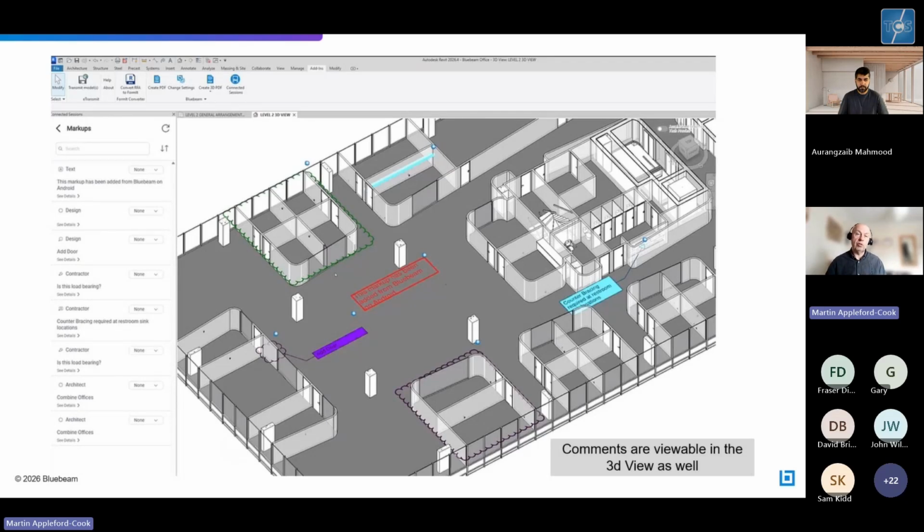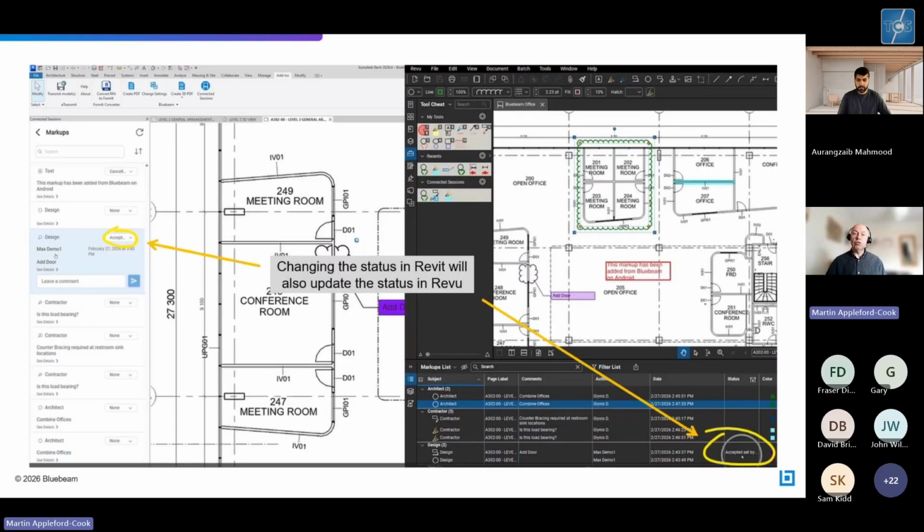So is this comment relevant? Is it not relevant at all? And you can then set that priority. So some of those might be not important. They could go further down the list as well. If you change the status either in Revit or in Review, it will show up on the other tool as well. So if I've changed the status in Review to accepted, or if I've gone to accepted inside Revit, that will also change the status. So it's a bi-directional status update between the two.